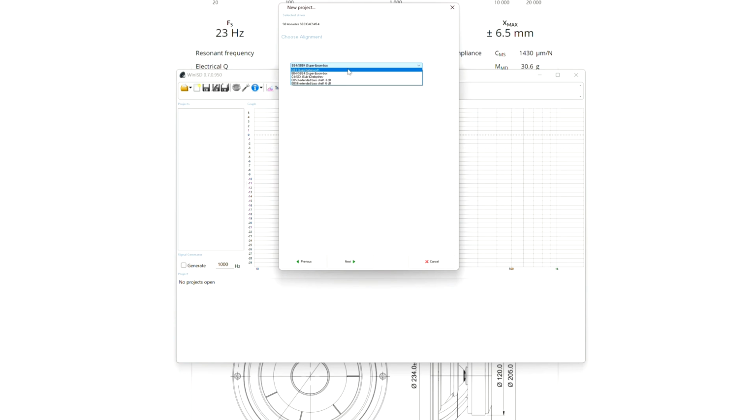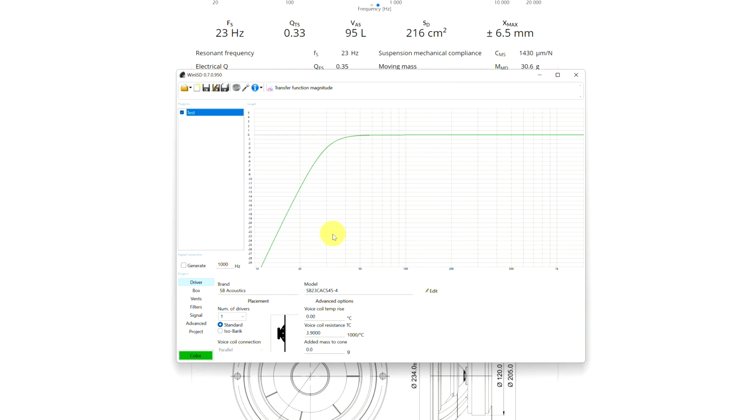Now I notice there's multiple different options here that I would consider for a box, either the Quasi Butterworth or the Super Boom box. So we can take a look at both. I'll select the Butterworth, click on Next, and we'll just call it Test, and we'll Create.